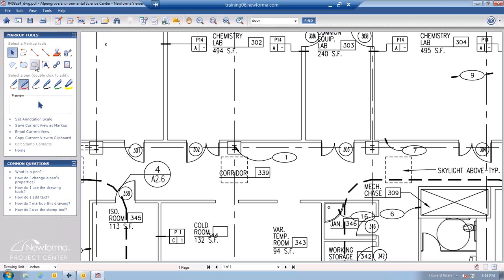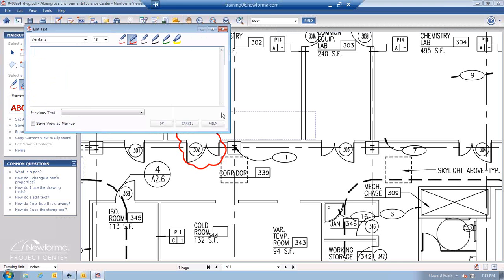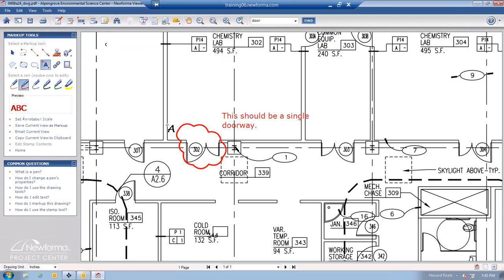So if I want to draw a cloud around an area, I can select that cloud tool. Go ahead and draw that cloud around my area with my cursor by dragging it around the area. And then if I want to add some more information to that, I can choose another tool, for instance text. Place my cursor wherever on the paper I want that text to show up, and type my text. This should be a single doorway. Once I click on OK, closes my text box, and I see the text appear on my page.